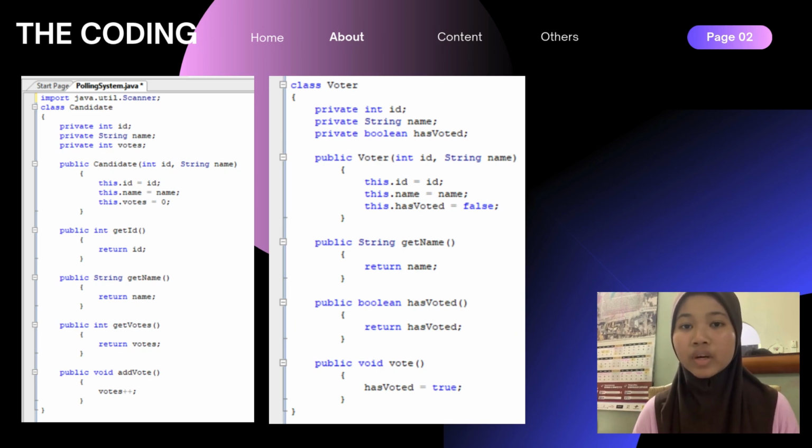Fourth, methods. Public void addVote increments the candidate's votes count by 1.